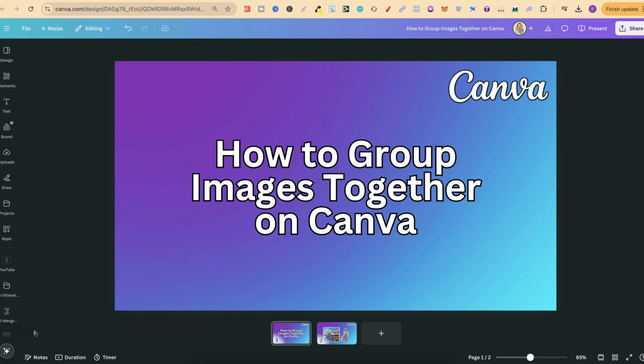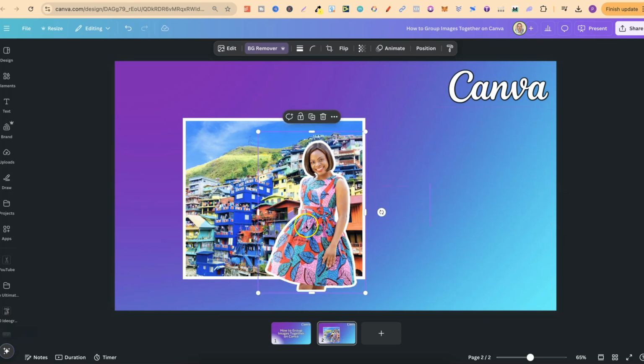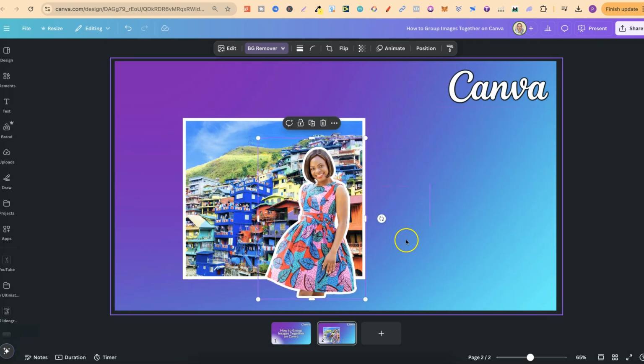In this tutorial, I'm going to show you how to group images together here in Canva. So I already have a couple of images just here. What we're going to do is group these together so it's essentially one image.